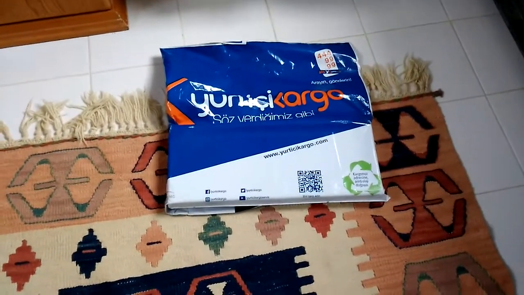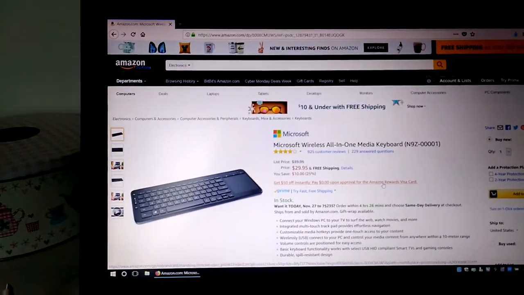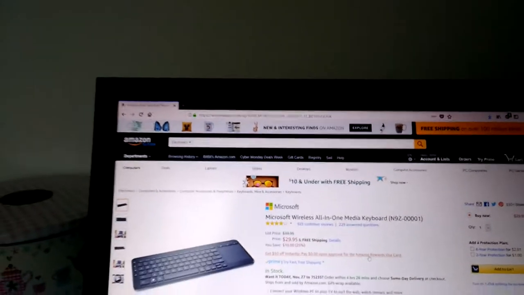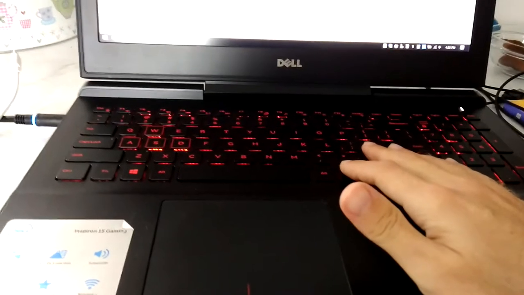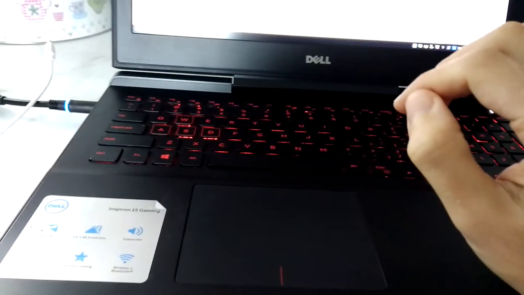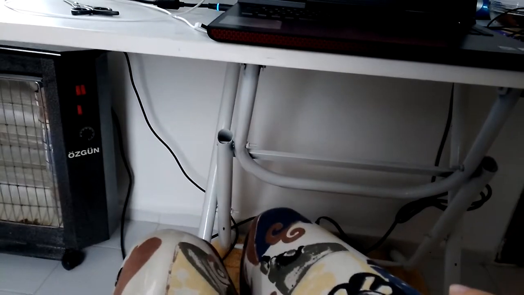Hi, I'm gonna do an unboxing video of the Microsoft wireless all-in-one media keyboard that I just received today. I needed something wireless because it was difficult for me to type on this laptop from my position, and I'm getting carpal tunnel syndrome on both of my wrists, so I wanna basically lay back like this, and I needed something that I could type on my lap.